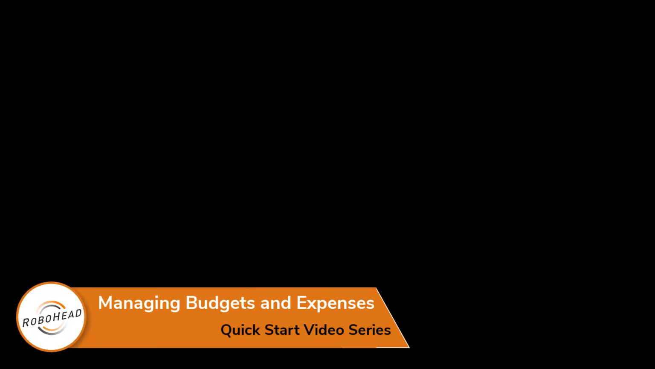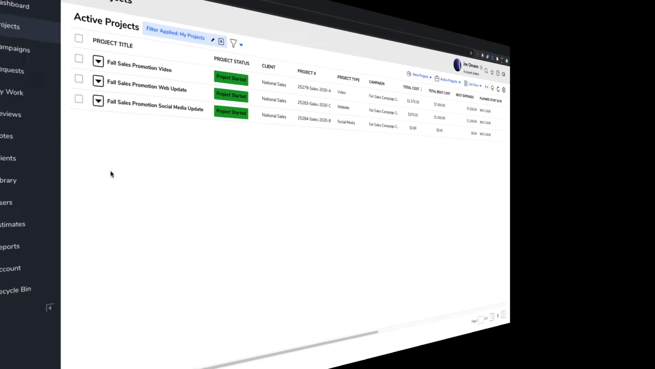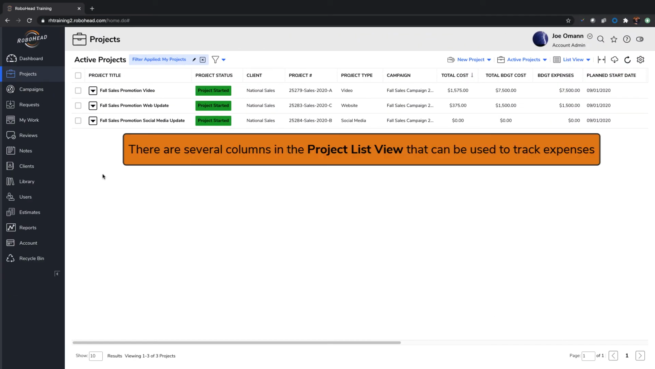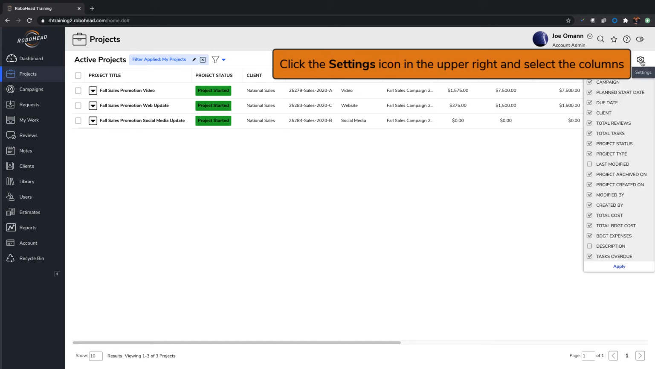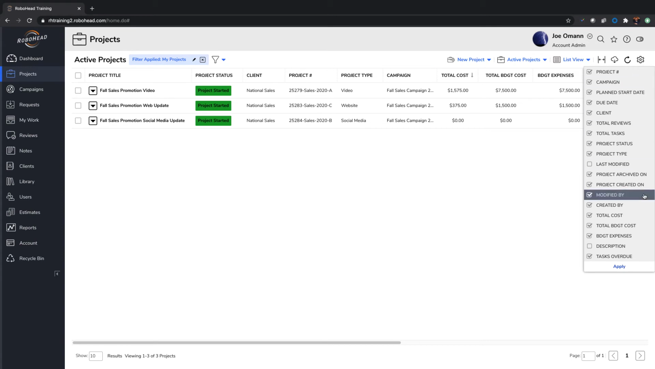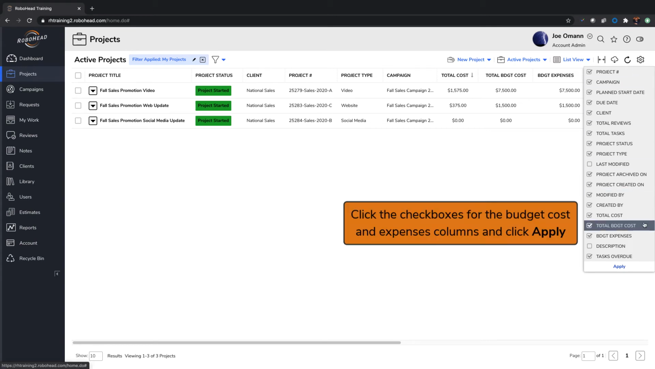This video will show you how to manage budgets and expenses within the RoboHead application. There are a number of ways to view entered expenses in RoboHead. In the project list view, you can include several columns such as total budgeted cost and budgeted expenses.